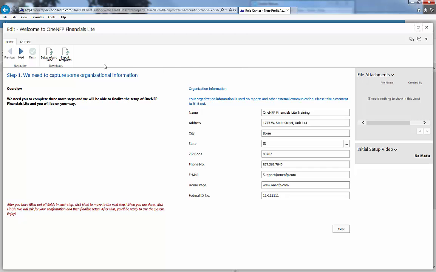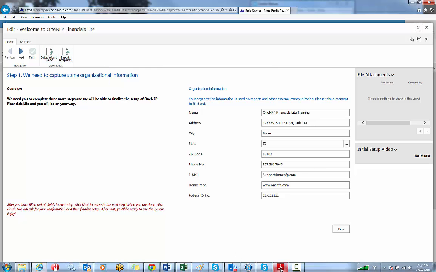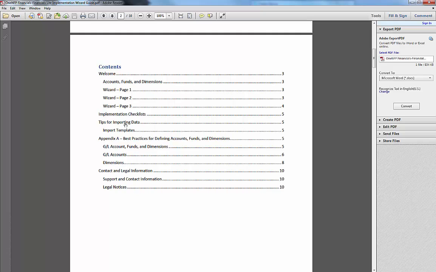So first off, up here there's a couple of things to download. You really do want to download these. The first is a guide, and it has some very good information. It walks you through a lot of the information I'm going to tell you in this video, but it also has a whole lot more tips for importing your data. It gives you some very good best practices for setting up your accounts and funds and dimensions. So I definitely recommend that you download that.